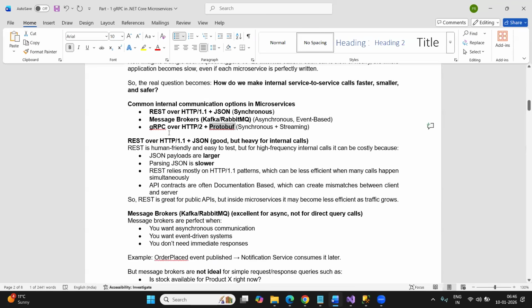So out of these three, REST is HTTP based and JSON, and it is synchronous. REST is not meant for internal communication. REST is for external communication. What are the challenges with REST? The JSON payloads are going to be long. Parsing is going to be slow. Converting JSON to a .NET object and back is going to take some time. It mostly relies on the HTTP/1 pattern, which can be less efficient when many calls happen simultaneously.